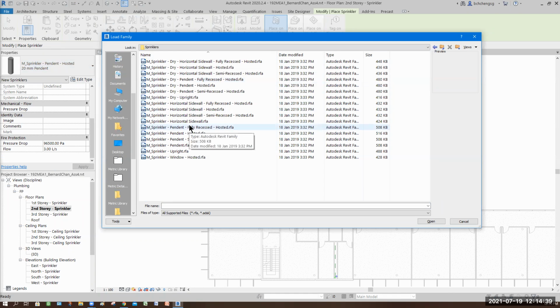Is it my alarm or what? Which one? Hey guys, turn off your alarm, please. So non-hosted, you can see hosted. So non-host, this one upright. Okay, M sprinkle upright. Open.